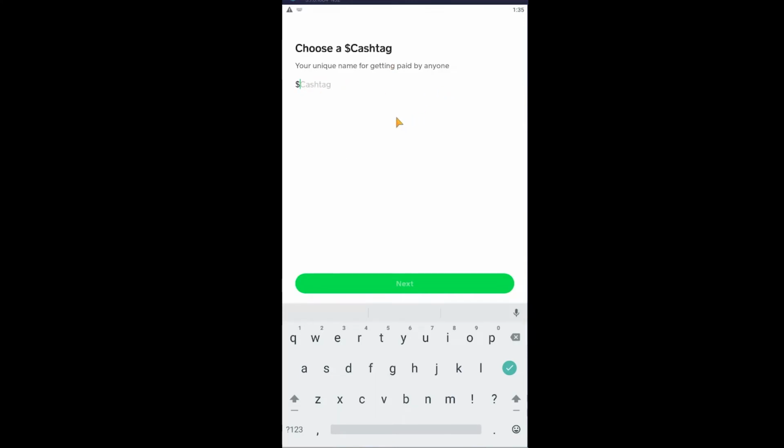Now the cash tag needs to be unique to you. If anybody else has a similar cash tag, you can't use it. You need to have your own cash tag. It has to be unique to you. So I'm going to enter a unique cash tag for me, and I'm going to write this over here. Then I'm going to click on next, and my Cash App account should be created.